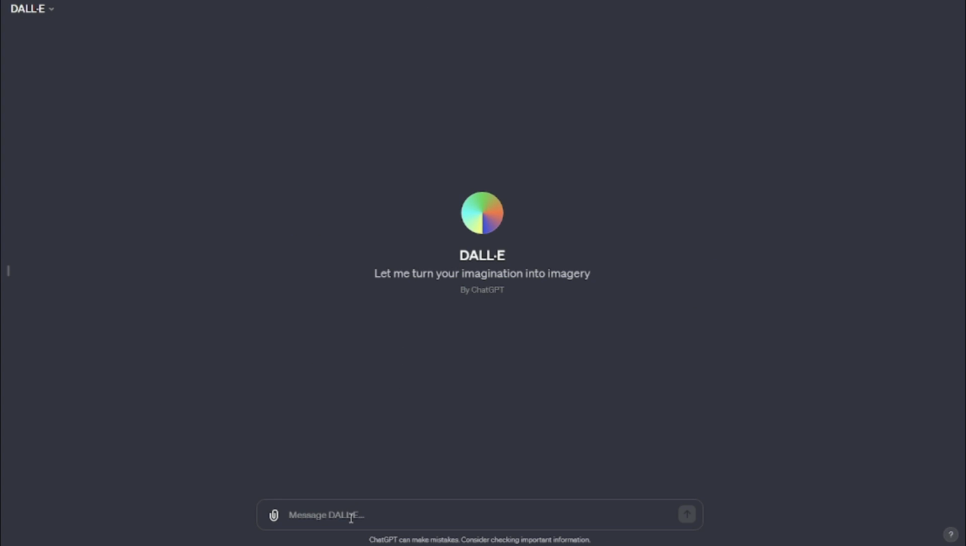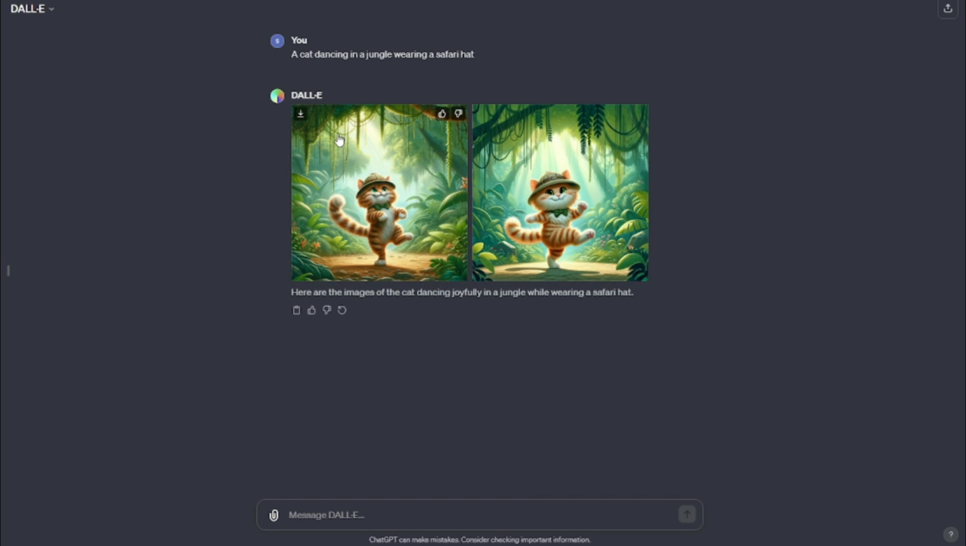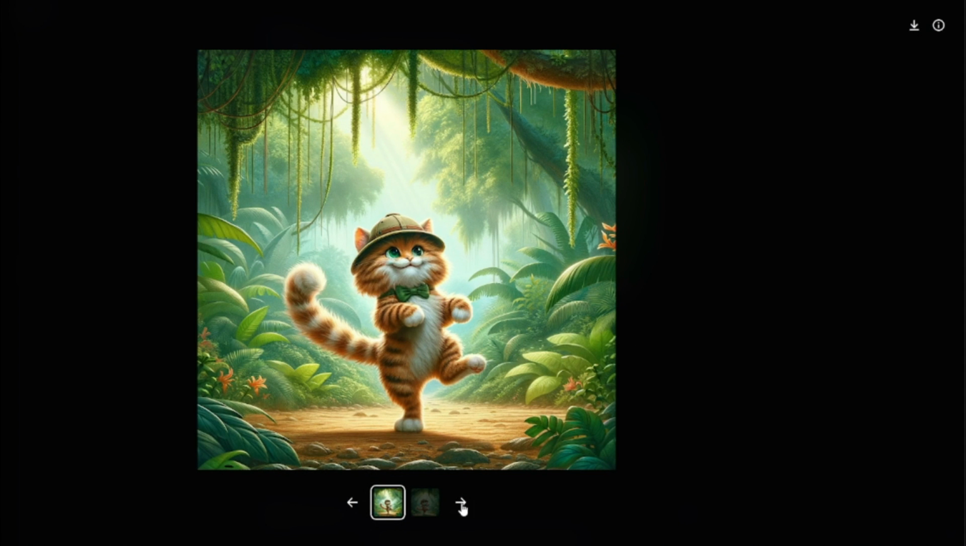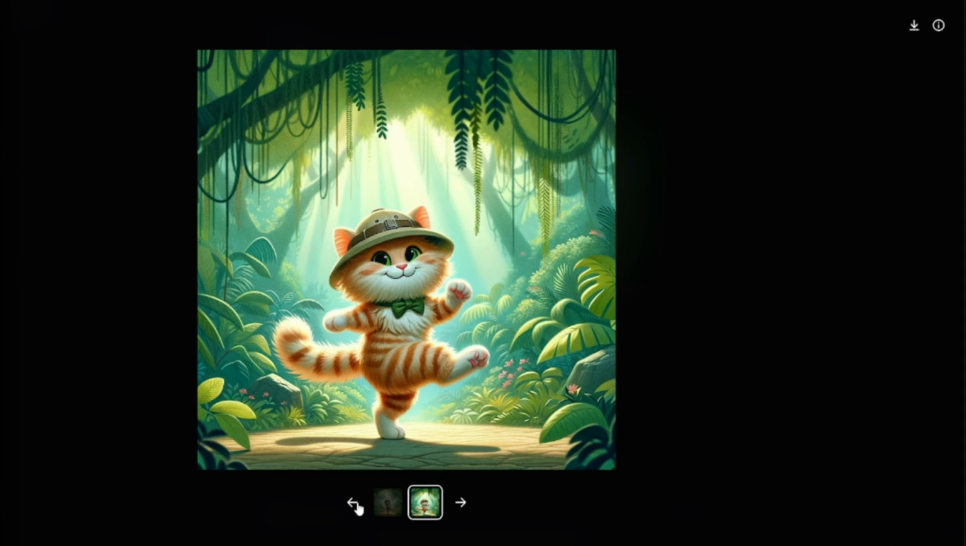Let's say I go to DALL-E 3 and type in a simple prompt here, which is a cat dancing in a jungle wearing a safari hat. This is a very basic prompt, so I'm going to show you the output for that in a minute, and I'm also going to demonstrate a few more things. Let's wait for this output first of all. Here are the images of the cat dancing joyfully in a jungle while wearing a safari hat. This looks like quite a beautiful image of a cat dancing in a jungle wearing a safari hat.